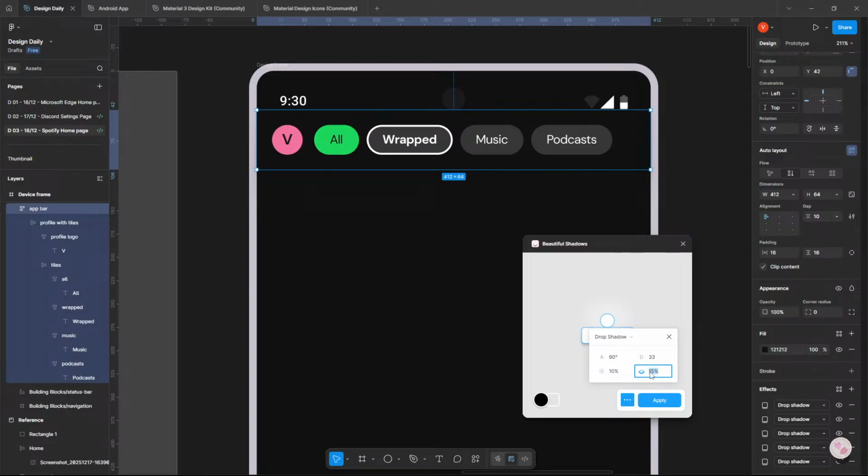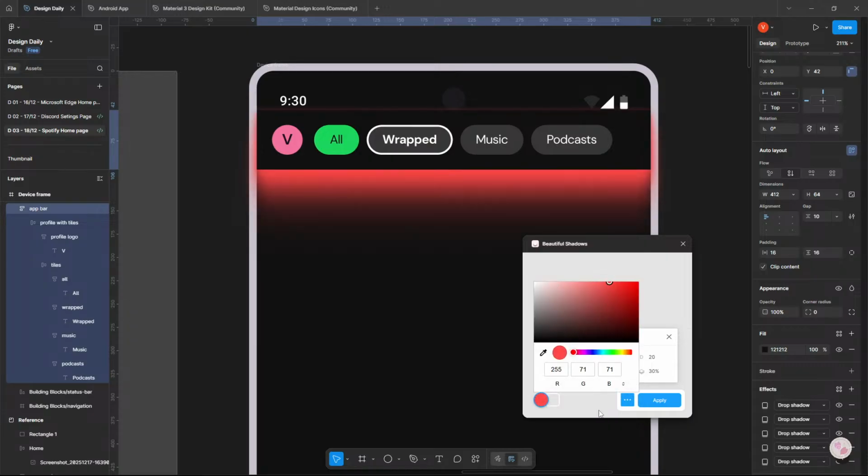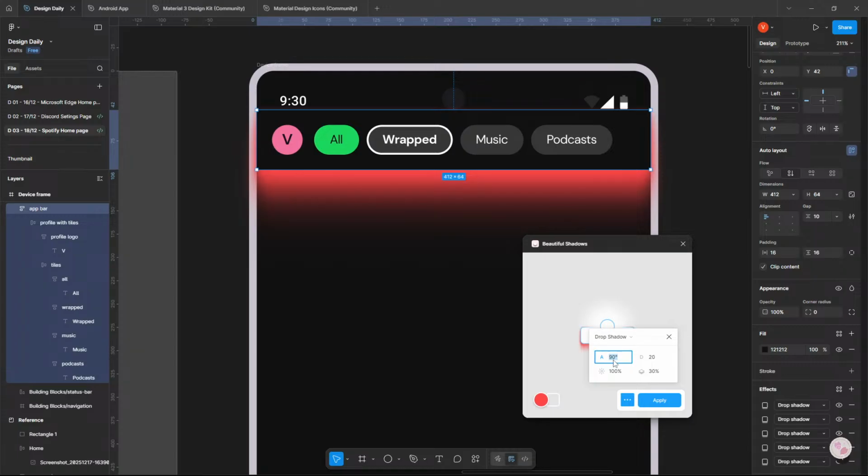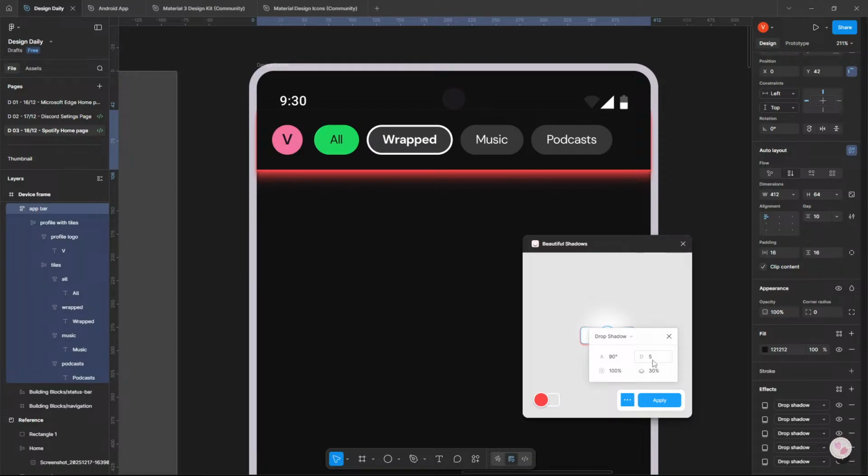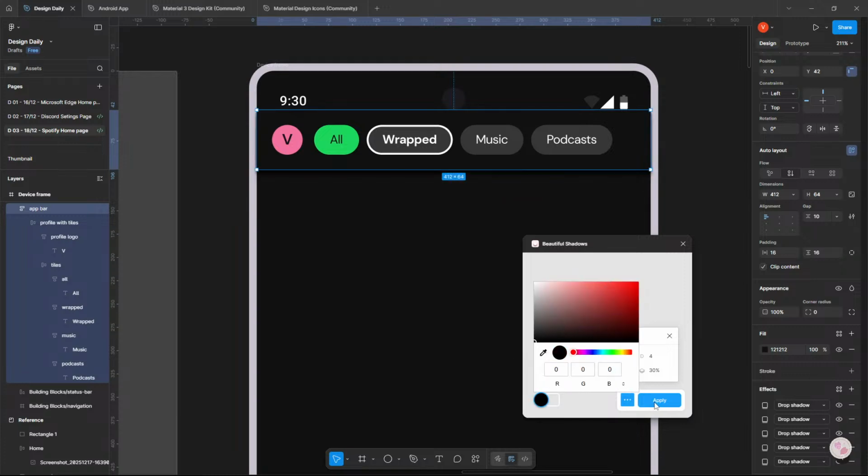Elevation is something like 30. 30 is too much. Depth is 20, and percentage, let's make it 100% for once. Let's change its color so that we can know what we are doing and seeing. Angle 90, depth is 10, 5, 4, 4 is okay. 20%, no, 30% was much better. Okay, let's turn it back to black and apply.